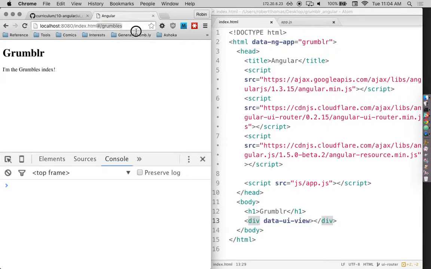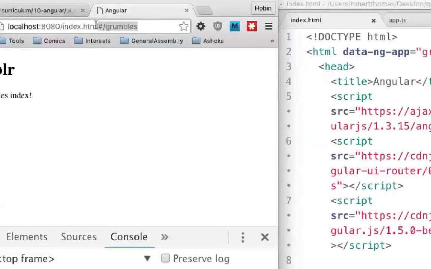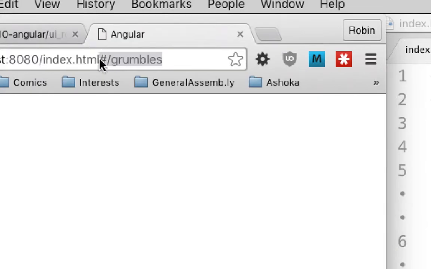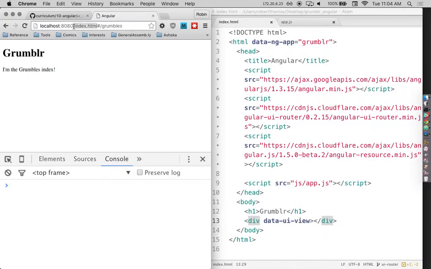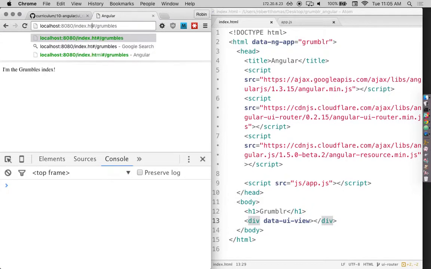So the important thing here is that for the first part of this class, all of the URLs that you're going to see are going to be index.html followed by a pound followed by some other URL. I could also do just localhost 8080 grumbles. That's because on all servers, index.html is sort of implied. The server is always going to look for an index.html unless you tell it to get something else. So here, this actually has index.html in it, sort of. It's just hidden because it's just sort of implied that it's going to be there.